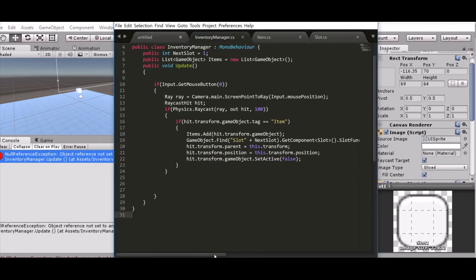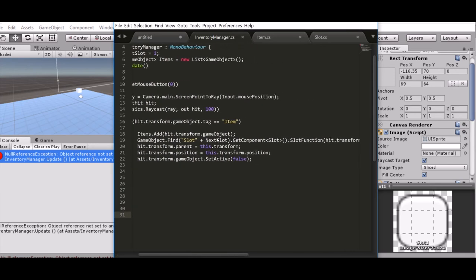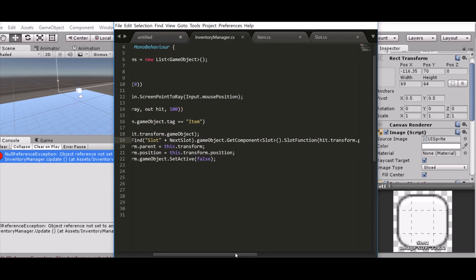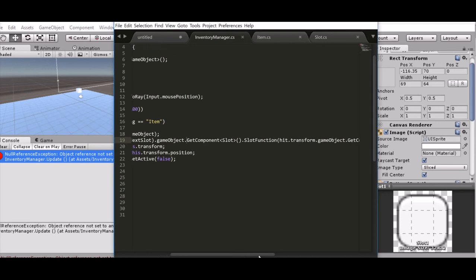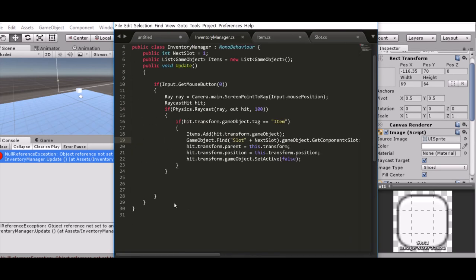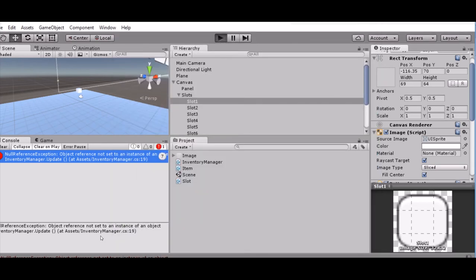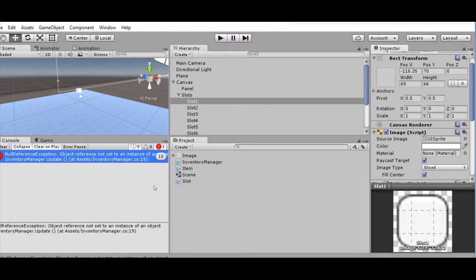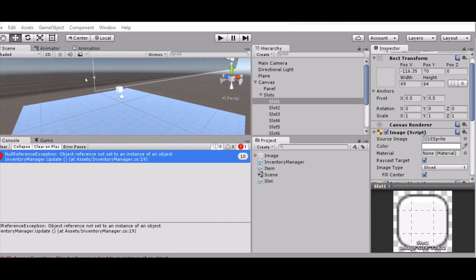Alright, let's go through this. And then we're going to get the component of slot, dot game object dot get component slot. And when we get this, we want to call slot function. And then we're going to say hit.transform.gameObject dot get component item, and that's the image. This should work fine, and it does not. Be right back when I figure it out.